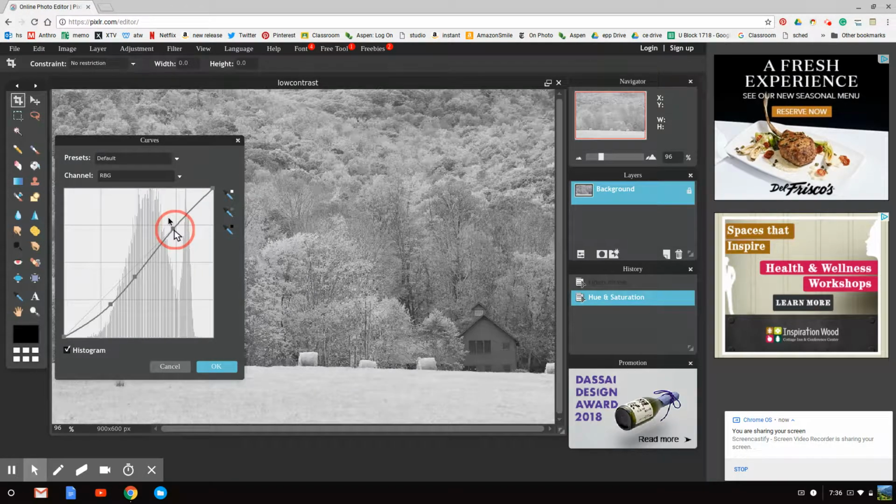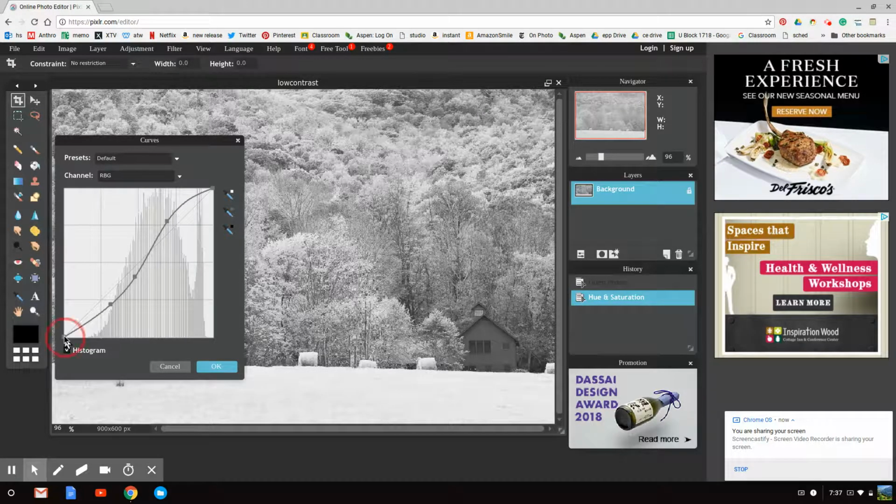But it's a little bit harder to control. And slide these around. So this is one way that you could do that. And when you're done, you would press OK. Again, I personally prefer levels, but you can do it either way.